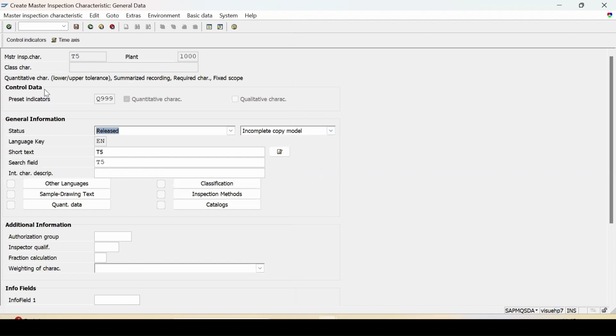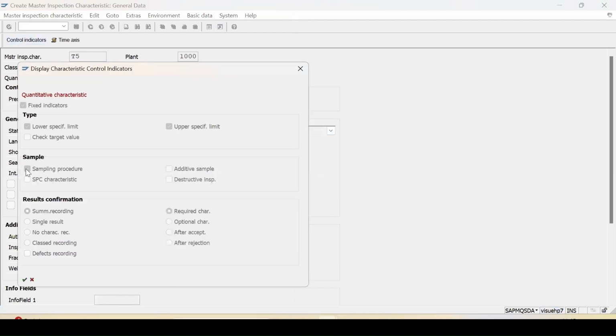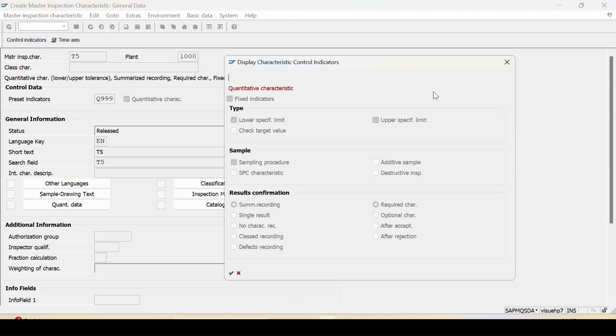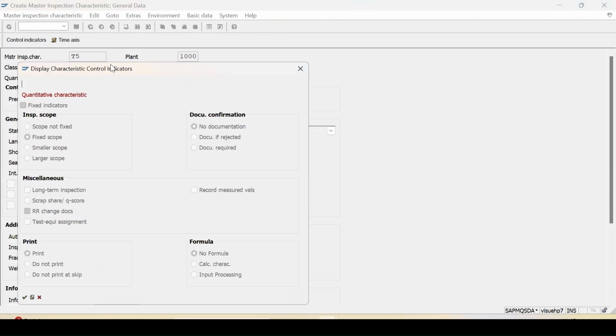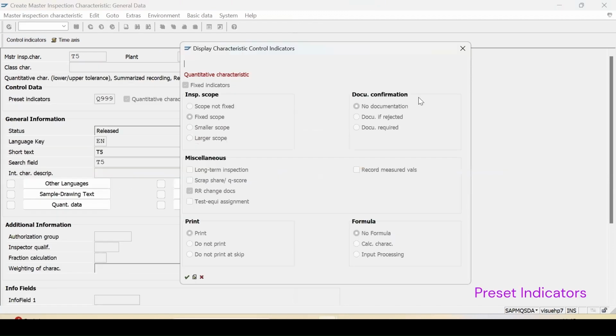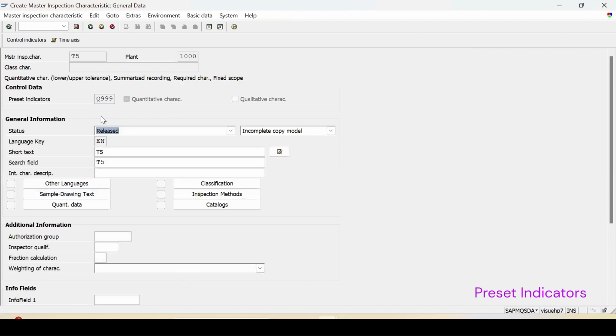Okay. And now if I go to the control indicator, you can see all the things are disabled. You will not be allowed to edit, whereas in the previous case, it was editable. You were allowed to make the changes, even if you select the preset indicator.